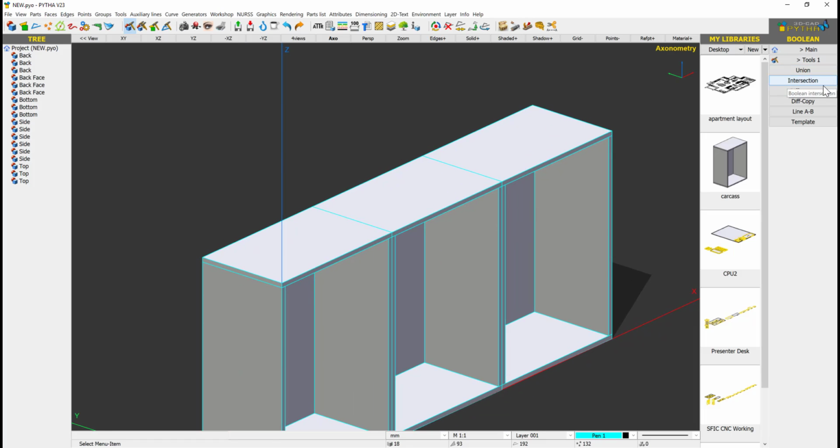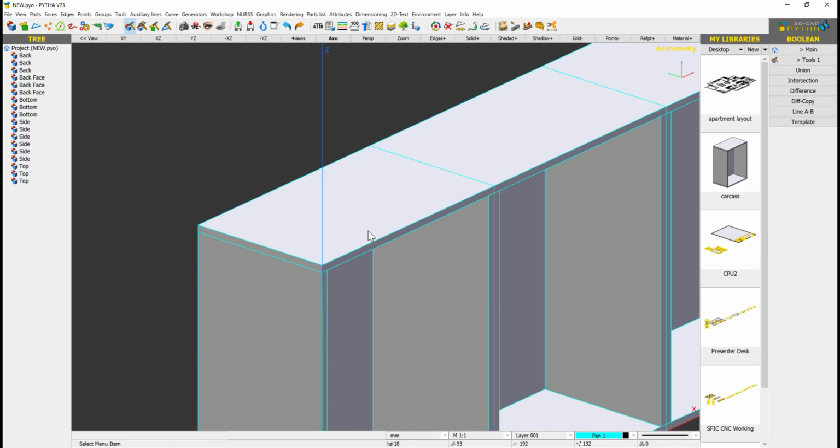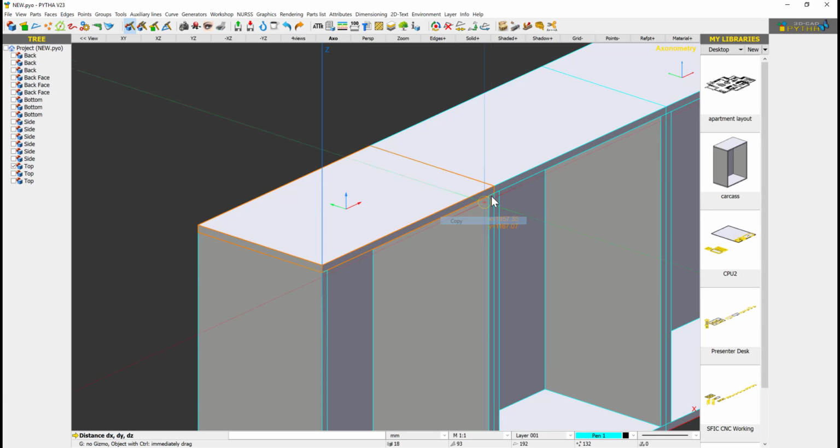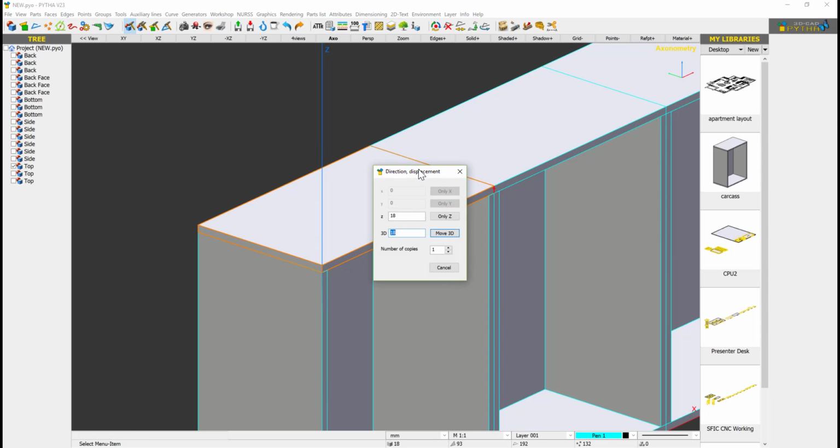We have intersections, which is really, to be honest, not commonly used. There's difference, which we'll use a lot. Difference, copy, and line, and template. So for difference, it needs 2 solids to work. Just remember, difference needs 2 solids to work. So let's say I want to cut out something that's equal size here. I can just copy this block up.